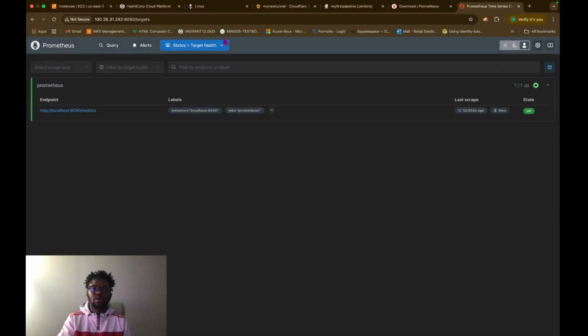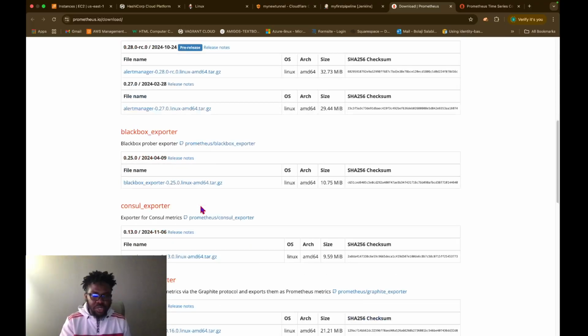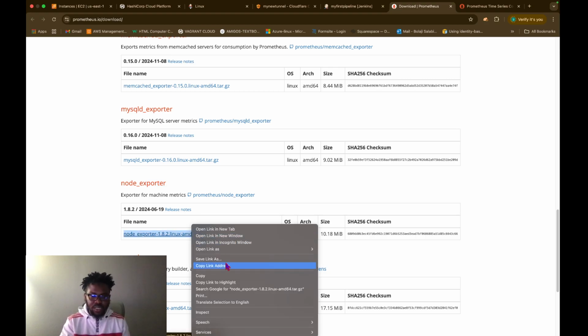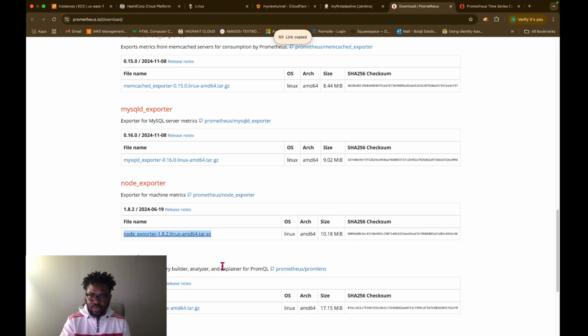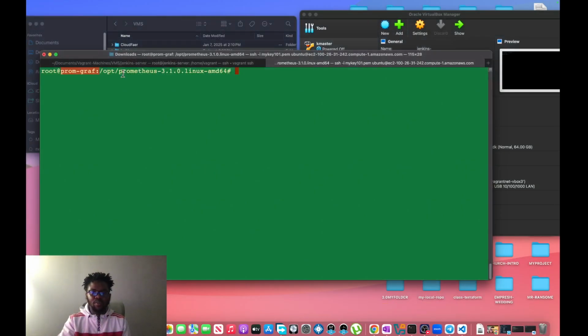We'll go back to our Google Chrome. Then on the Prometheus documentation, scroll all the way down, you will see what we call a node exporter, and this is the package. So let's right click on it and copy the link address. Now I've copied the link address. Then let's go back to our Prometheus server. The first thing is, let's create a user first. Before even that, let's create a user for node exporter. Node exporter also needs a user that will start it.